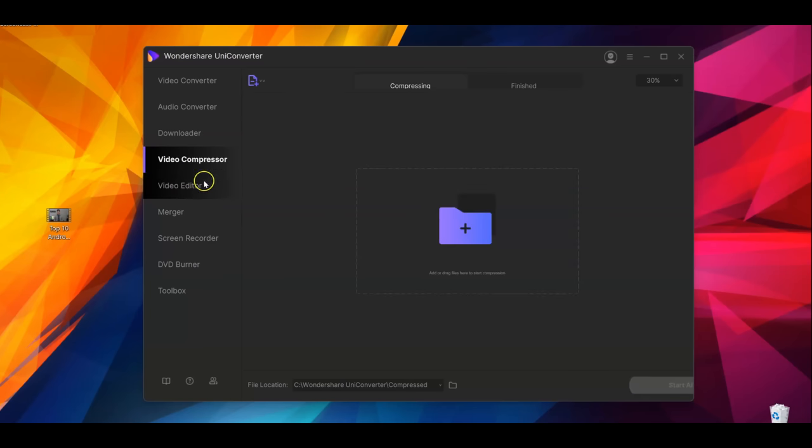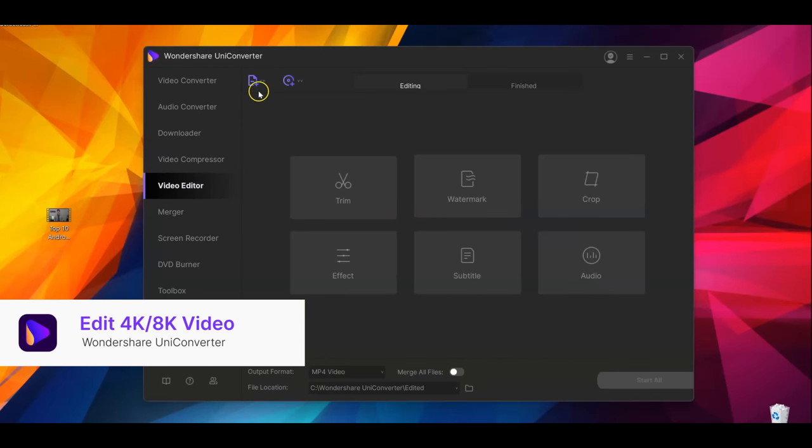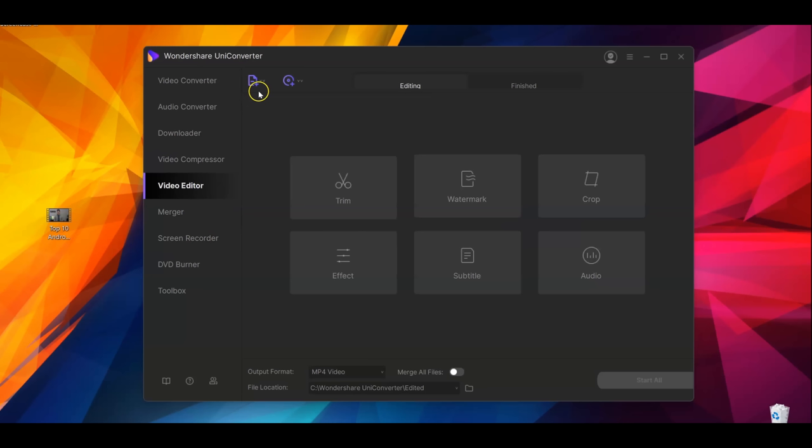So now I'm just going to show you how you can edit the video. So over in the video editor section, there's some options here for what you want to do with the video. You can trim, add watermarks, crop, add effects, subtitles, and audio. So I do want to add my video in here. So I'm just going to go ahead and hit add files. I'm going to select my video from the desktop. It's going to bring it into this editor here.